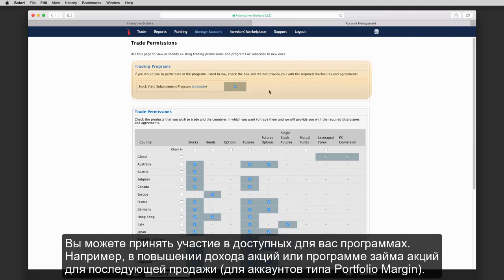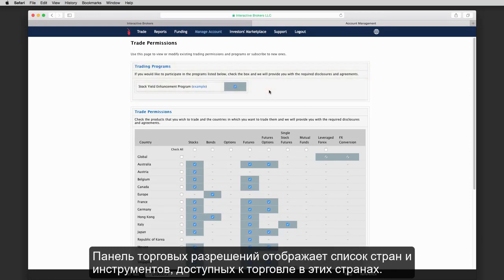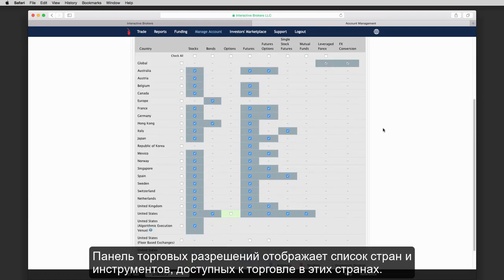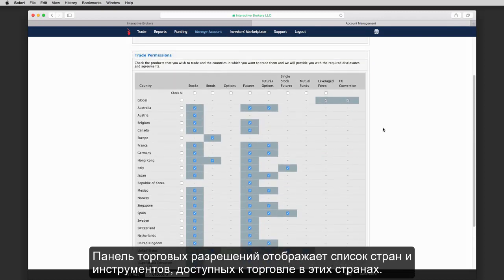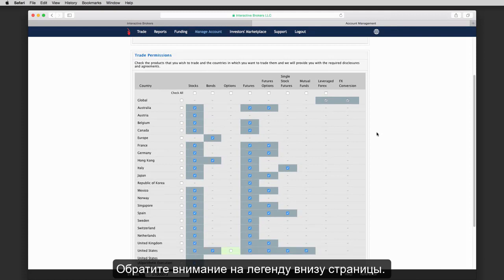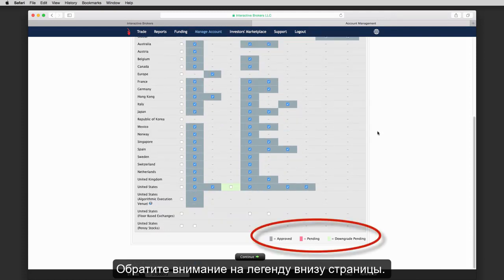You can sign up for trading programs that you are eligible for, such as the Stock Yield Enhancement Program, or for Portfolio Margin customers, the Pre-Borrow Program. The Trading Permission section of the page lists all the products you can trade and the countries in which you can trade them. See the legend at the bottom of the page.